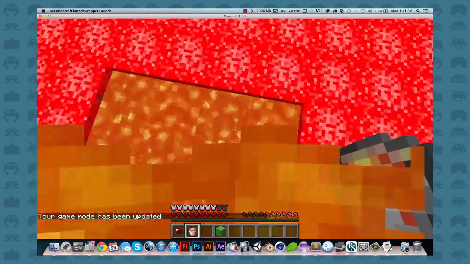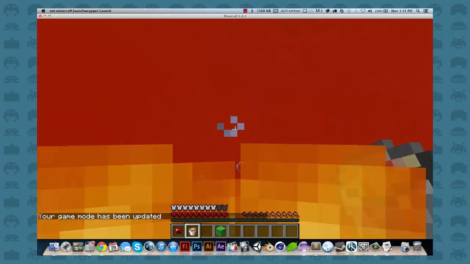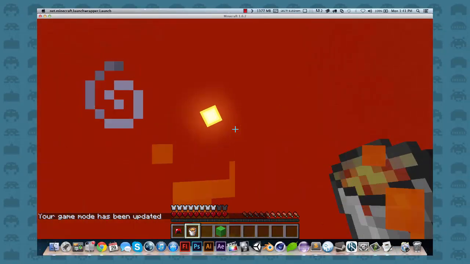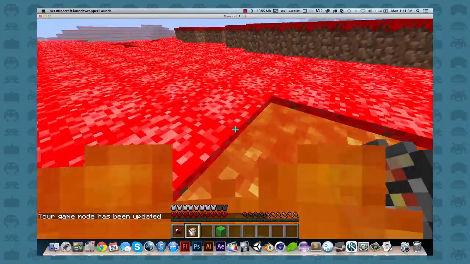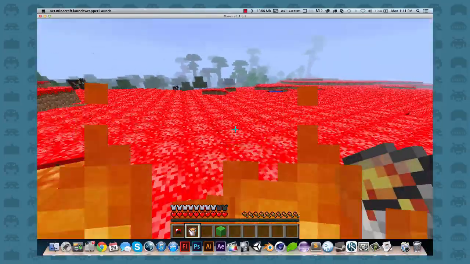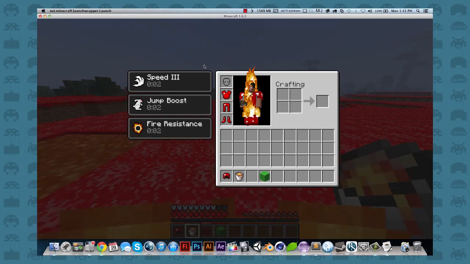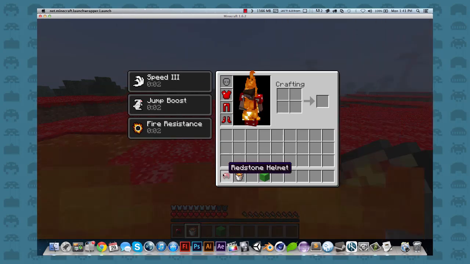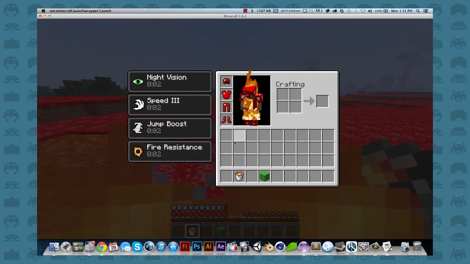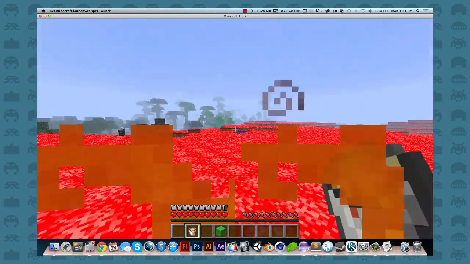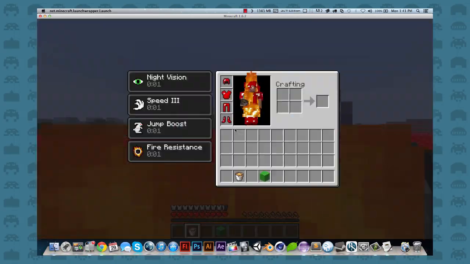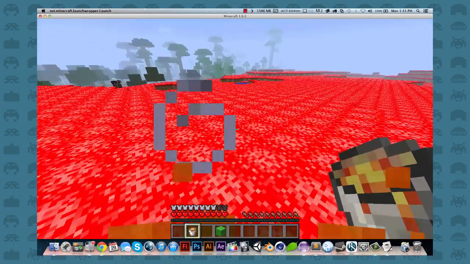Now you can see we can go in the fire and we're not getting damaged. So there you go. That potion effect is working. I'm on fire and I'm not dying. So that's good. So now the helmet was going to give us night vision, right? Yeah. So now we got night vision. So I'll take them off for a second.